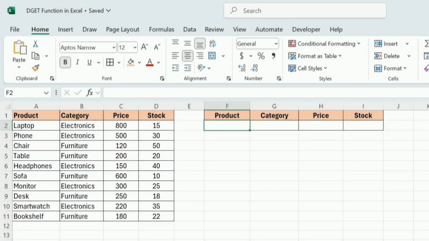Do you need to extract a specific value from a large dataset in Excel? The DGET function makes it effortless. With just a simple formula, you can retrieve precise information based on criteria, whether it's finding the price of a product or the stock of an item. Let's dive in and see how it works.